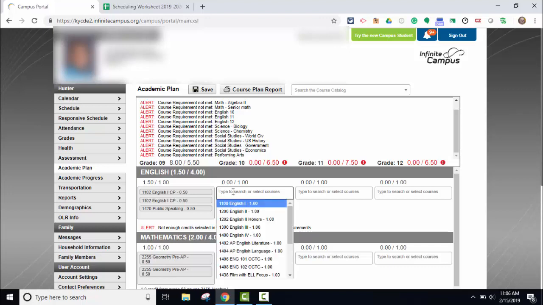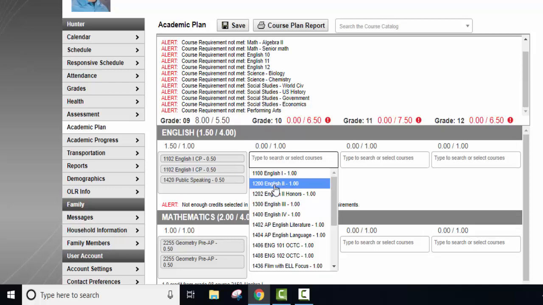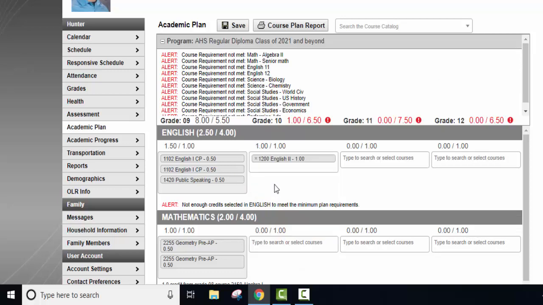Okay? If not, you're going to refer to your scheduling worksheet that I will show you in just a moment, and your options for sophomore year would be 1200 English 2 or 1202 English 2 honors. Okay, for now I'm going to pick English 2, and it's worth 1 full credit, so I just click on that. Where did I get that information from?